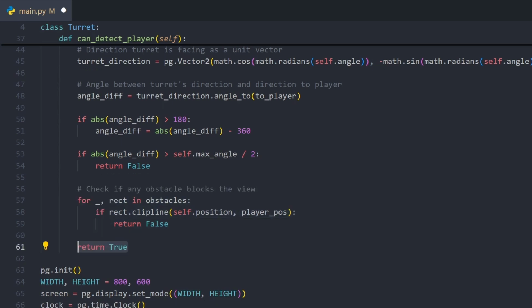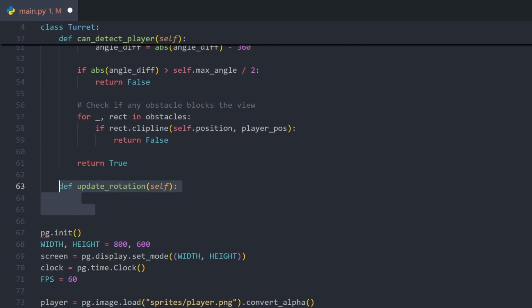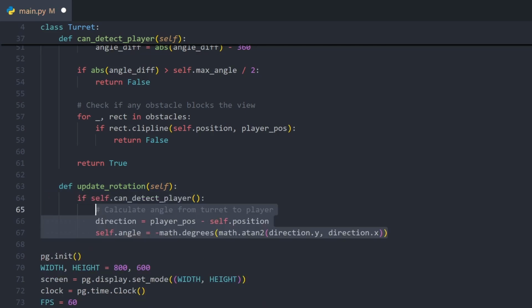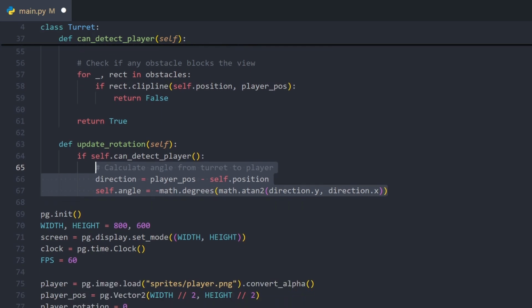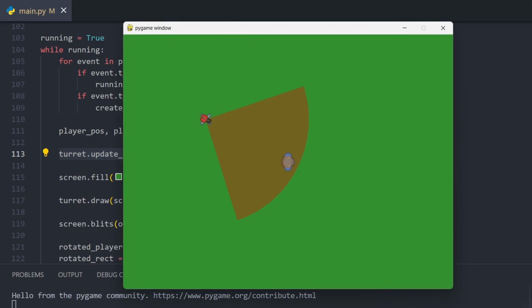Now that we can check if the turret can see the player or not, we can create a function that updates its rotation if it does. Let's create a method called updateRotation. Inside of it, we'll check if the turret can see the player, and if it can, we update the rotation of the turret to the angle from the turret to the player using the same bit of maths that we did previously. In the main loop, we'll now call this updateRotation method right after we've updated the player. Now we have a full working demo of the turret that tracks the player if they can see him, and the ability to place down obstacles to block their view.